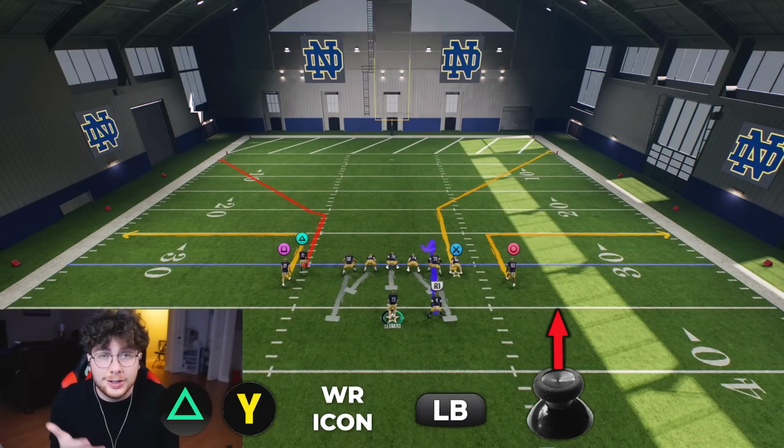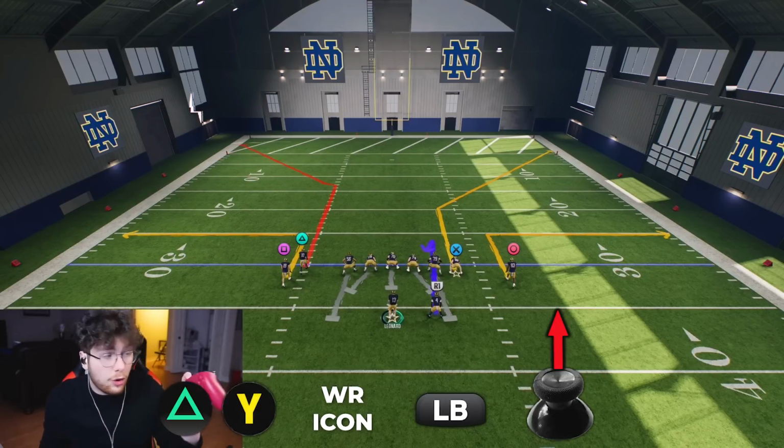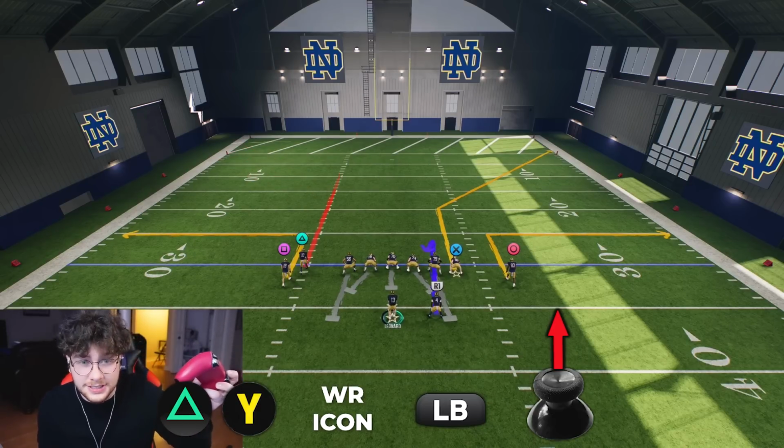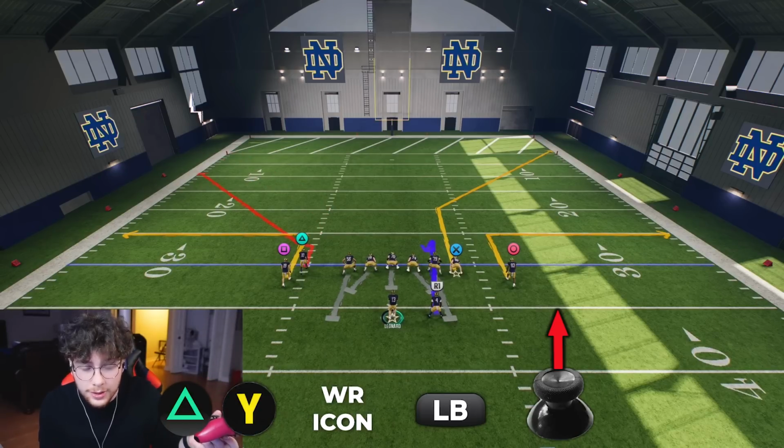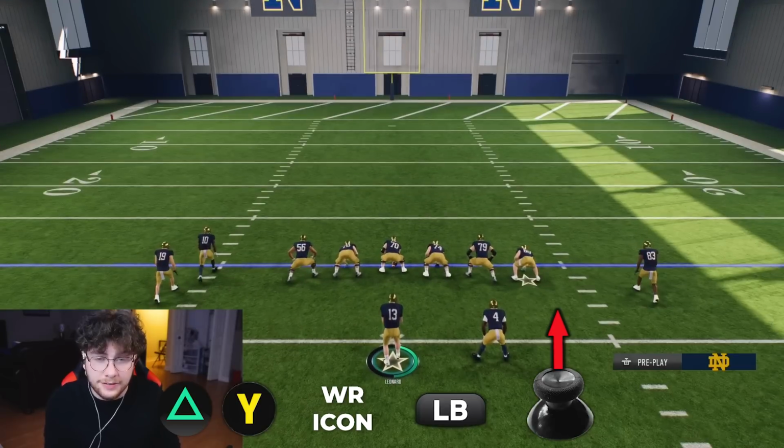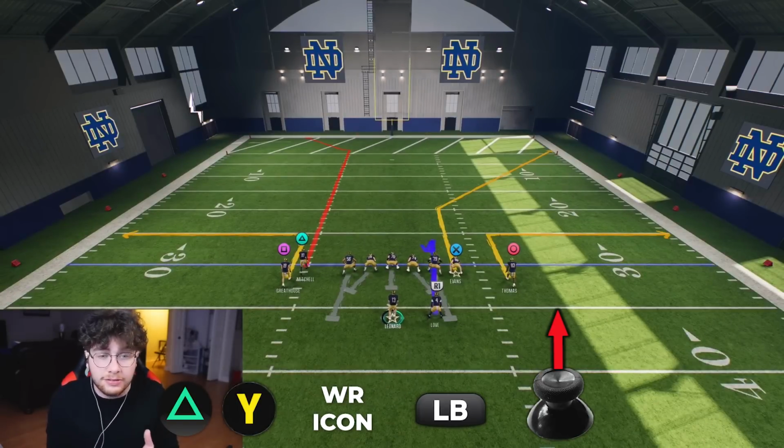So right now triangle is on a corner route. It's going at about 9 yards of depth, but what you will see is when I custom stem it, I'm just holding L1 and moving the left stick up and down, and this actually allows me to either lower the corner route or increase the depth of the corner route, and it's extremely effective. You can do it with any player on the field as long as they have a custom stemmable route.